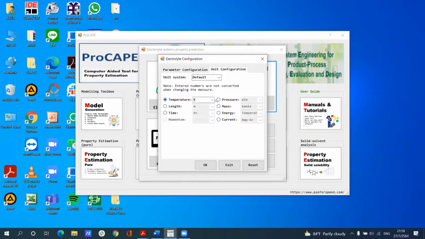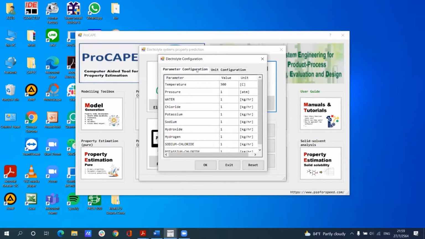So if I would like to change temperature to Celsius and mass to kilogram, and if I go back to parameter configuration, you will see that now the unit is changed according to the unit that I have selected in the unit configuration.